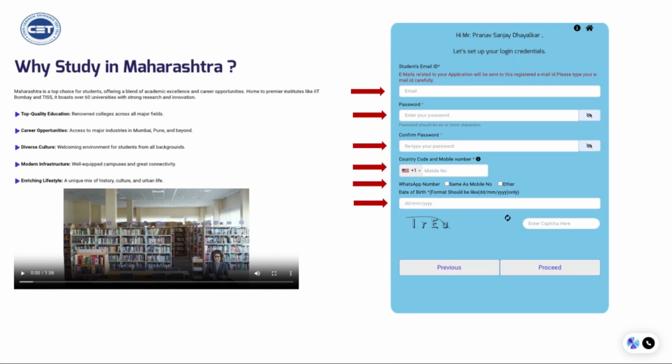Login credentials. Kindly input your active email ID. All the communication for your admission will be emailed to this email ID. Your email ID will be your login ID as well.